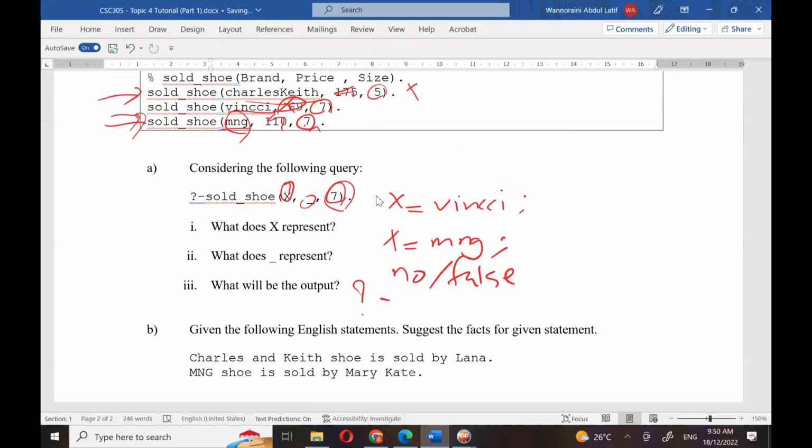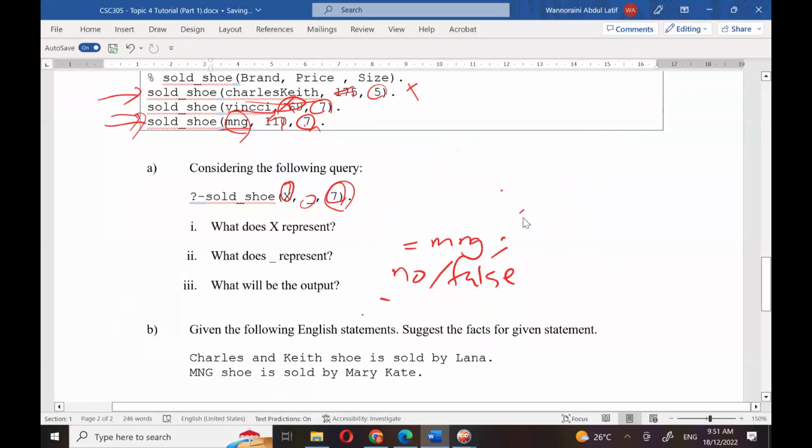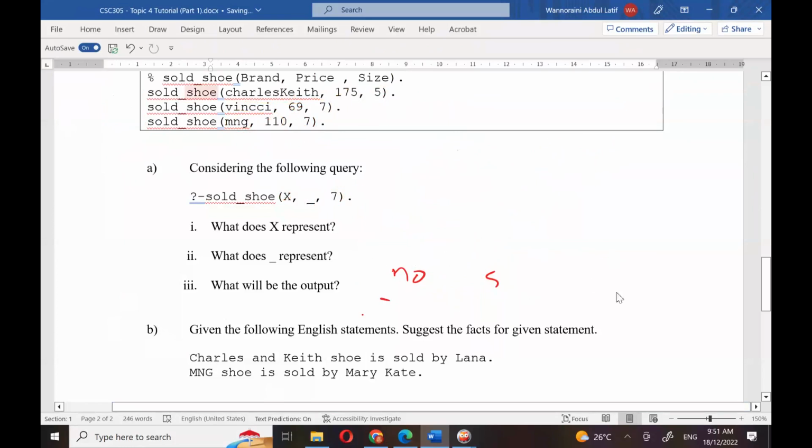Okay, and then the second fact that it wants, MIG shoe is sold by Mary Kate. If you can do the first fact, the first one, you can do the second one. We make new facts, class, based on this statement. Okay, anyone want to try?